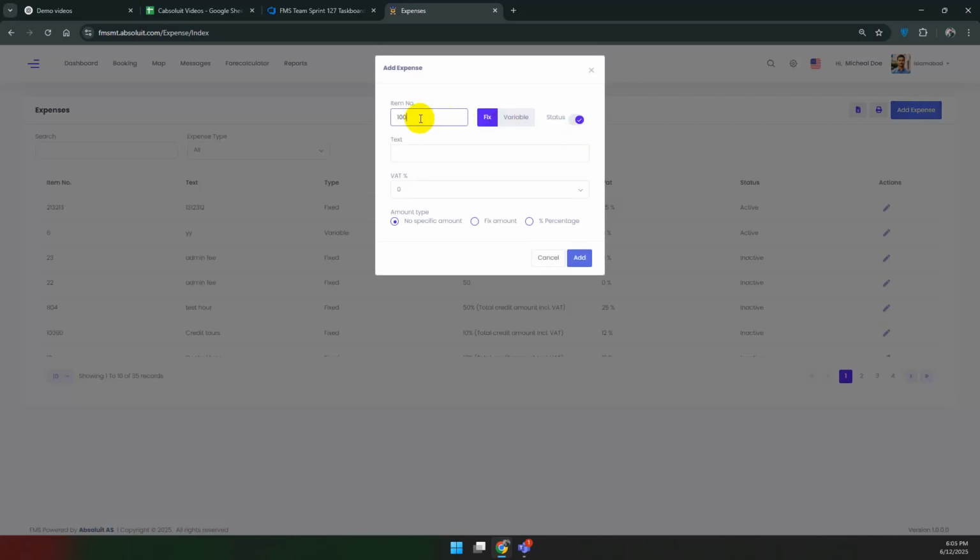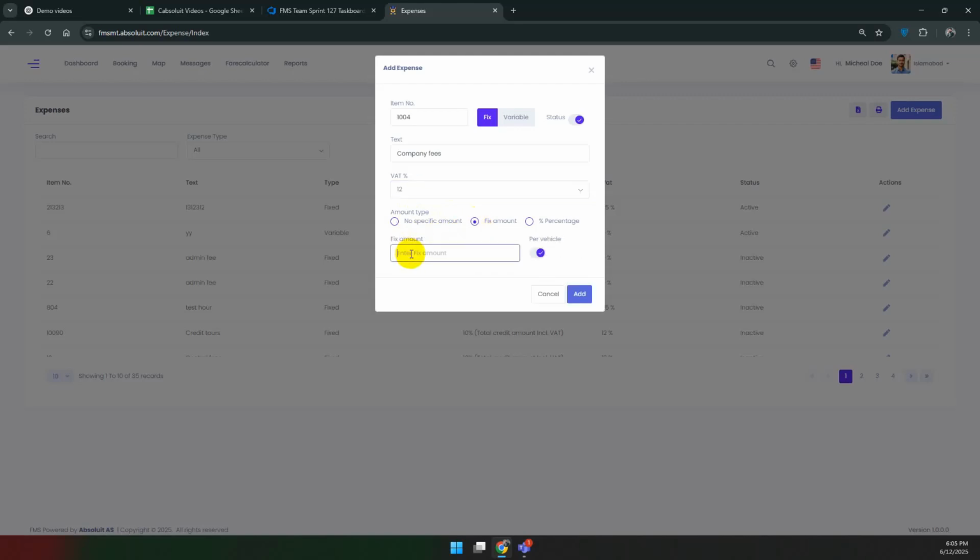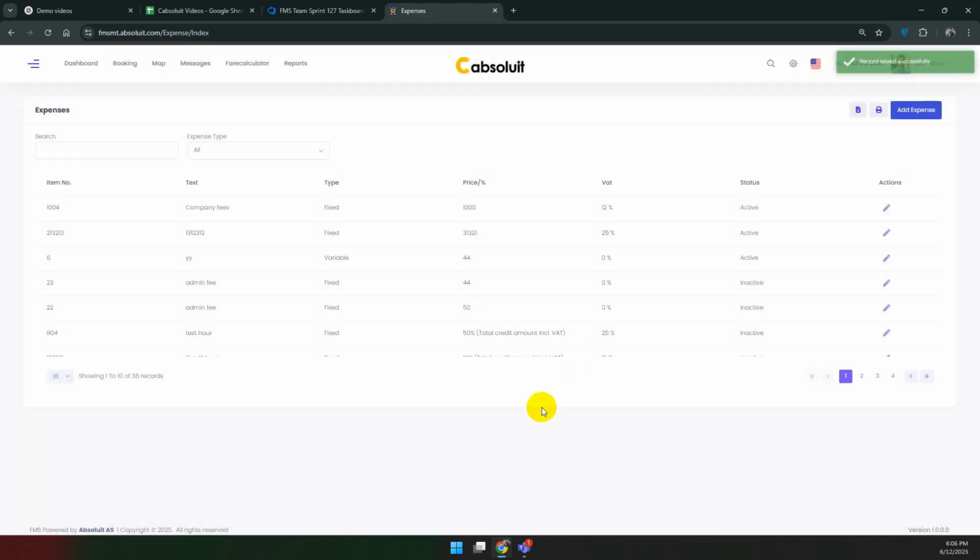Enter the item number and keep the expense type as fixed. Then add a text label for the expense. Choose the VAT tax that should be applied. Select the amount type as fixed amount. Enter the fixed amount value and specify that it's per vehicle. Click the Add button to save the expense. It will now appear in your list.